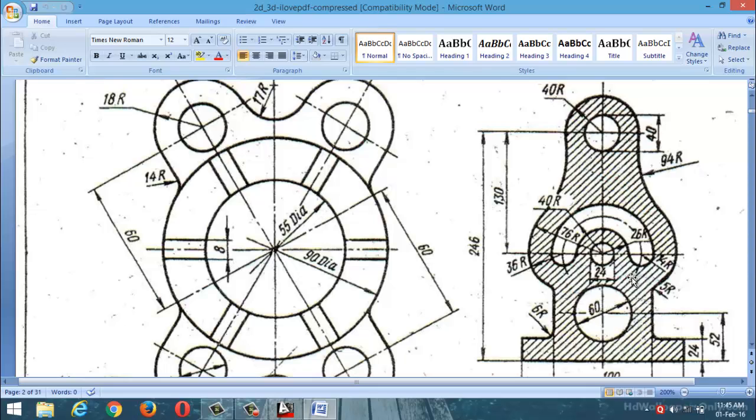What is the center radius? Now see here, mention 40 radius. Center one is the 40. So this one is the how much? This is the 26 or this is the 40. Again this one is the how much? 36. This one, 76. Not 76. This is the 76. 36.